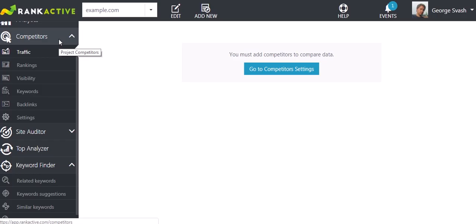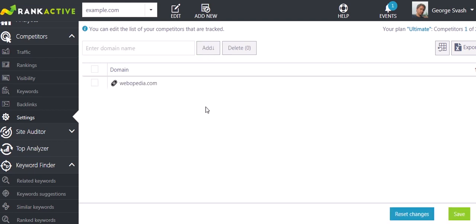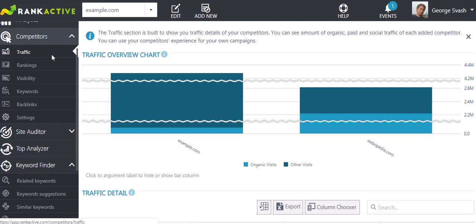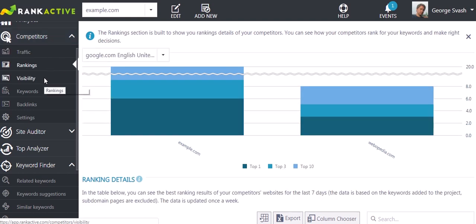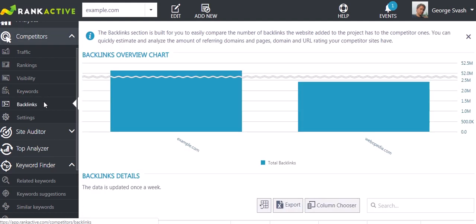First things first, you'd need to add competitors to the Competitors Inspector. To do that, head to the settings. Let's add a website that we spotted earlier in Top Analyzer. Now you can compare your website's traffic, rankings, visibility, keywords, and backlinks against those of your competitors.